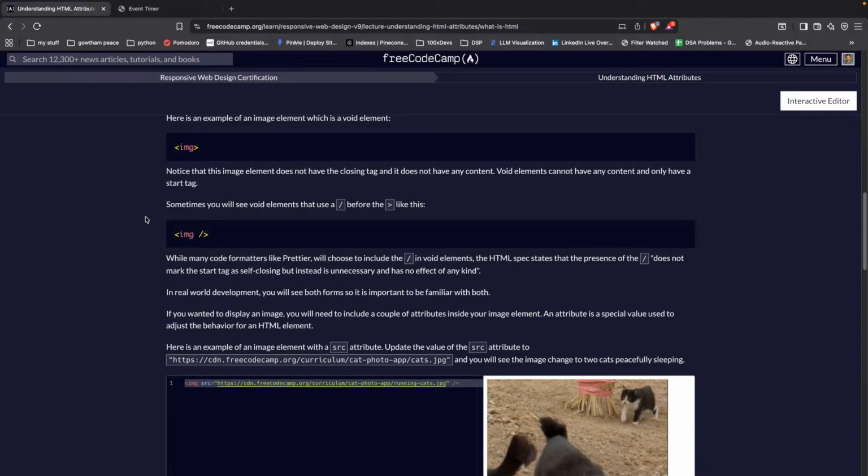Sometimes you will see void elements that use a slash before the closing angle bracket, and many code formatters include the slash. The HTML spec states that the presence of a forward slash doesn't mark the starting tag as self-closing but instead is unnecessary and has no effect of any kind. In real world development you see both forms. It's important to be familiar with both.